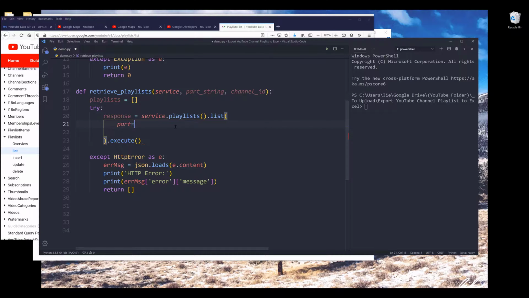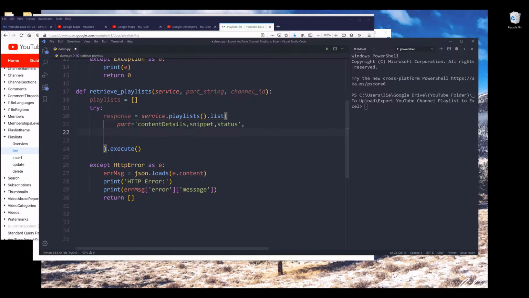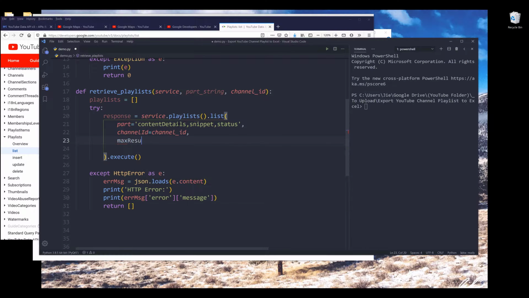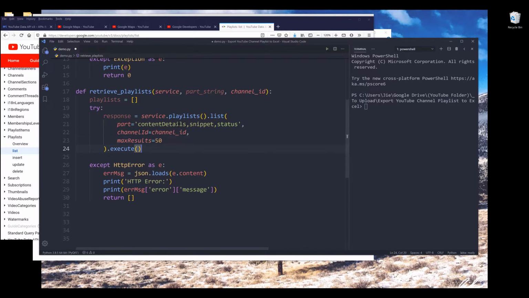Alright, now let's go back to the Python code. So from the playlist, I want to grab the content details as well as the snippet information, and let's also include the status information. For the channel ID, it's going to be coming from the channel ID argument. And I'll set the max results to 50. And that's for the first code block.